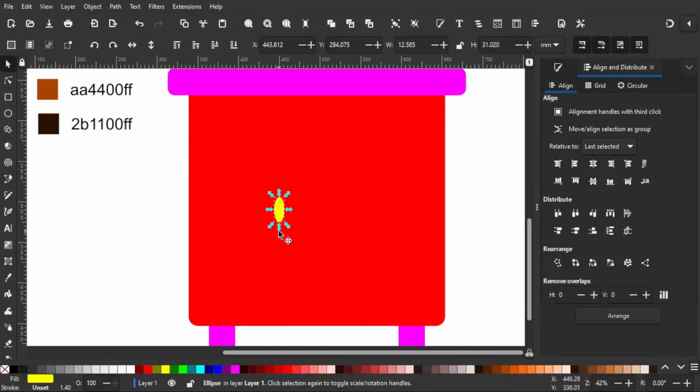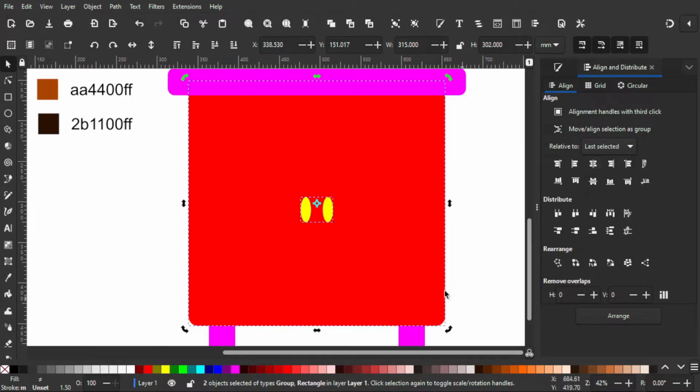After that I'm gonna duplicate that by holding Ctrl and D, and then by holding Ctrl I'm gonna move it to the right, like this. After that, I'm gonna select both of them, and then I'm gonna group them. After that, I'm gonna select the yellow handle first, and then by holding shift, I'm gonna select the red part, and then click this to center on vertical axis.